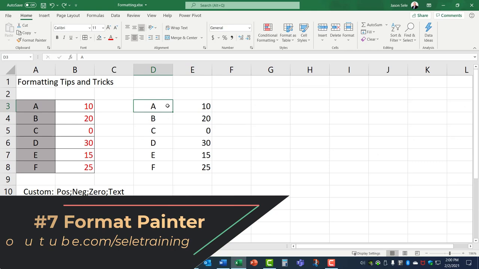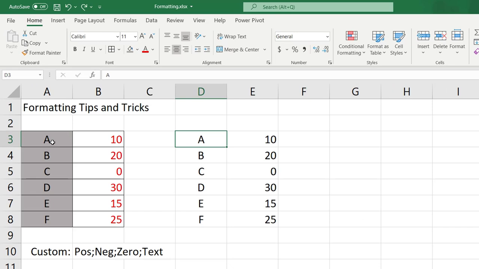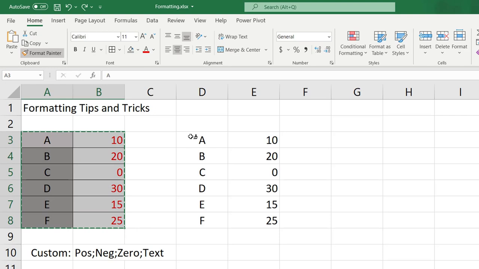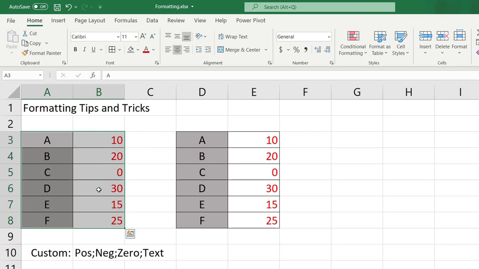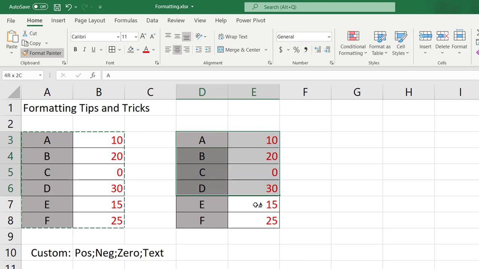Number 7, Format Painter. A great way to copy formatting quickly is to highlight the area you want to copy it from and click on the Format Painter. Now you can paint any area you want with that format. You can also highlight an area and double click on the Format Painter. That locks it in so that now you can paint multiple locations. And when you're all done, click to turn it off.